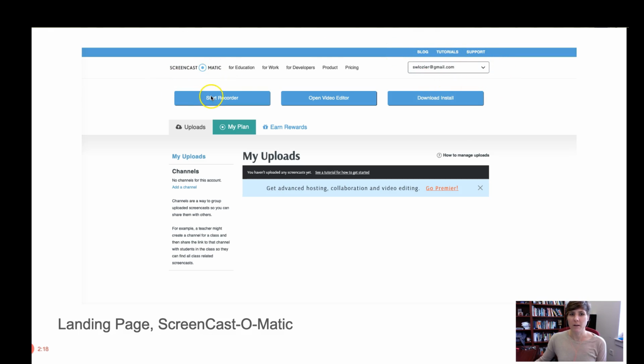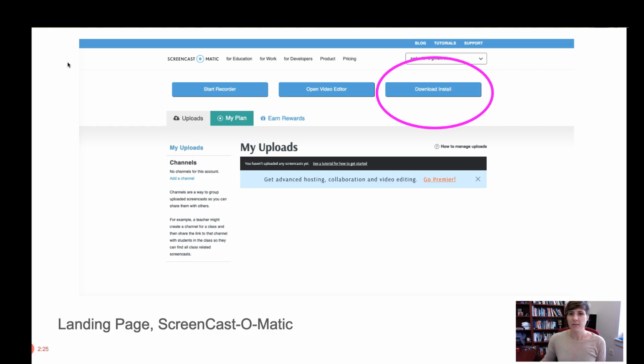But no matter, you're going to find yourself with these three buttons, right? Start Recorder, Open Editor, and Download Install. If it's your first time working with Screencast-O-Matic, you will need to download the installation first. So you'll click that button, follow all the prompts as usual. It's pretty quick and easy. It's not a huge file, so it shouldn't mess up your computer in any way. Once you've downloaded the installation, you'll go back to the site and hit Start Recorder.